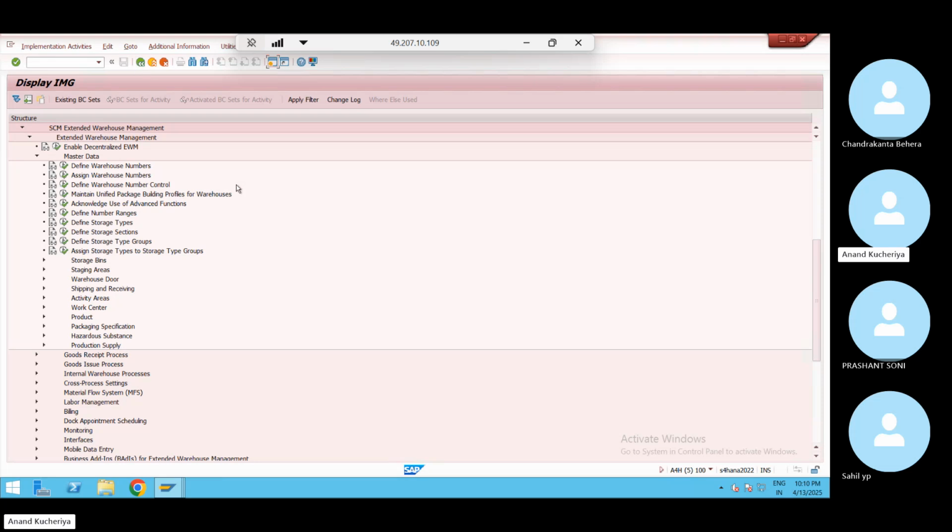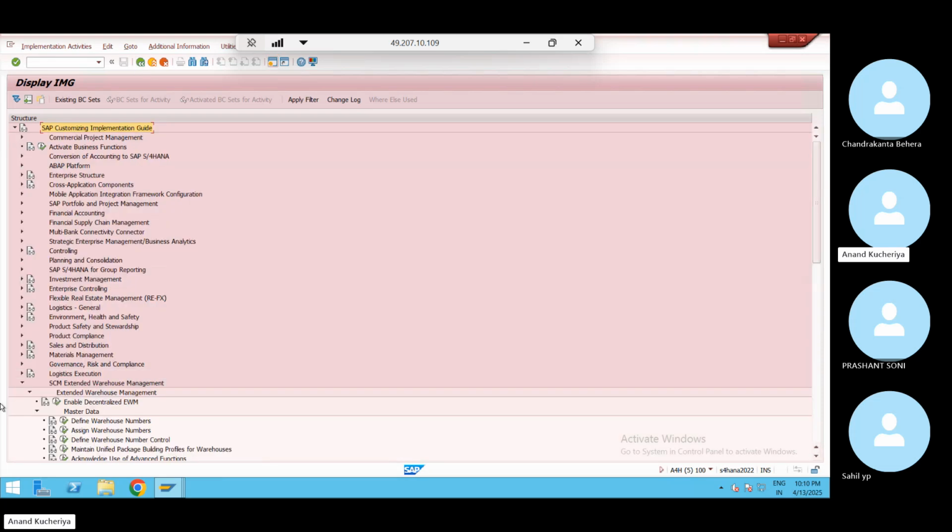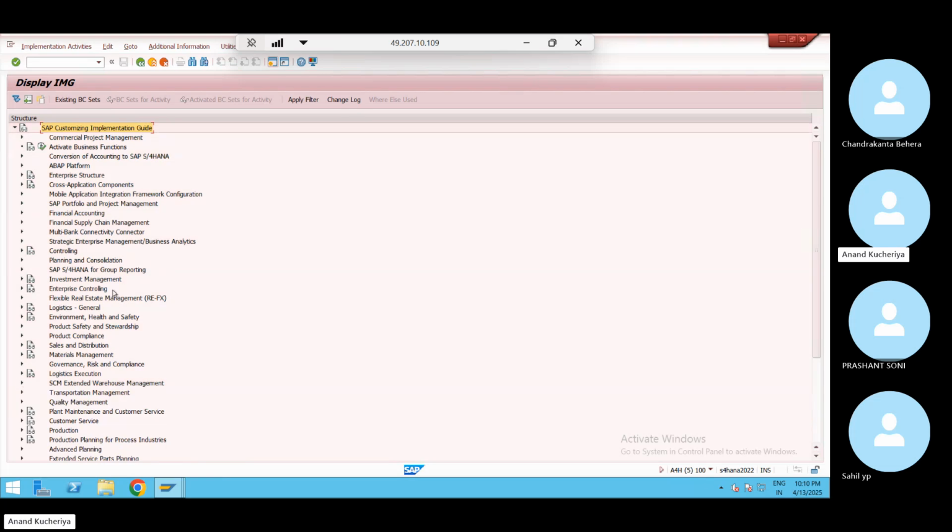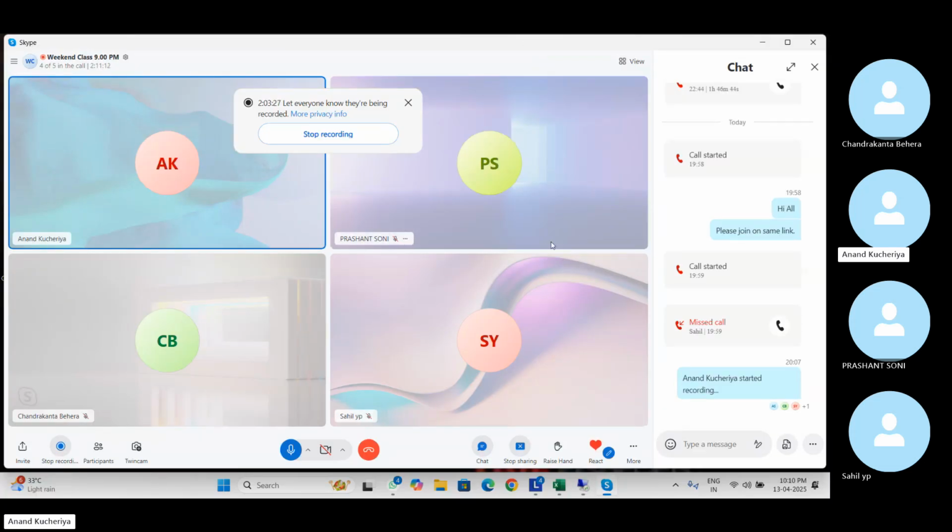And apart from that, in the other system, S4 HANA ECC, all the settings related to MM, PO, SD you will be doing there only. In that case, we won't have any setting for SCM extended warehouse management; even though this node will be available, there won't be any setting. Okay, so I will stop the recording.